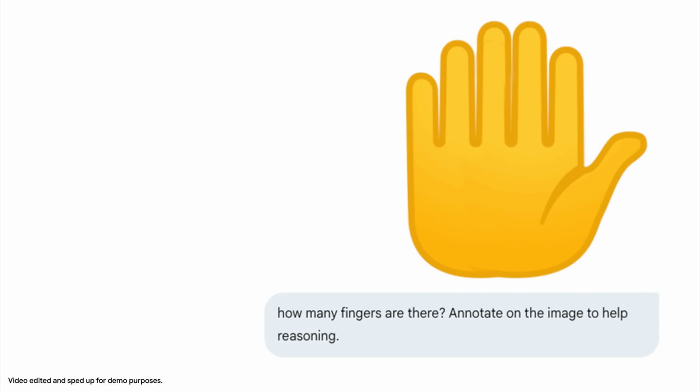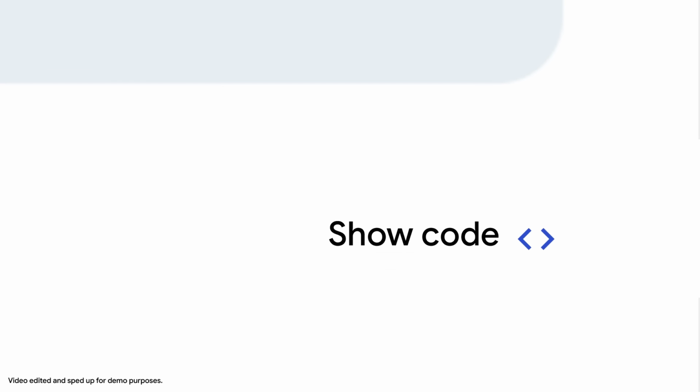Also, now, if you give it an image, Gemini 3 can now directly draw on top of the image and label things according to your instructions.